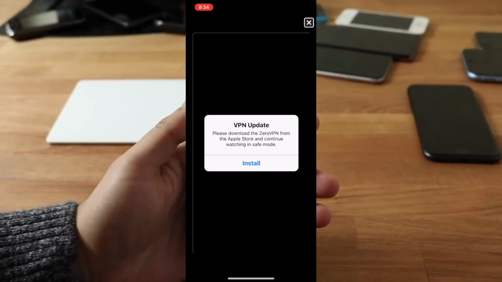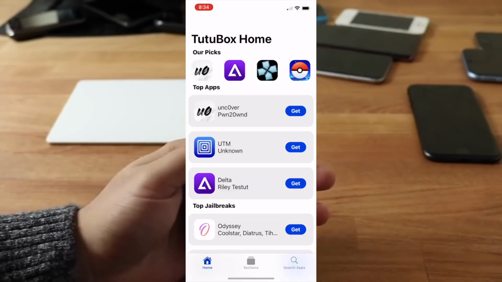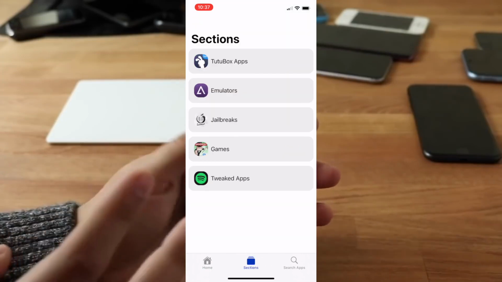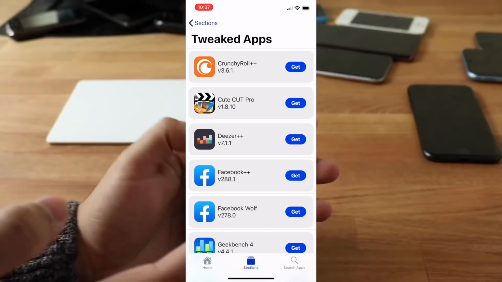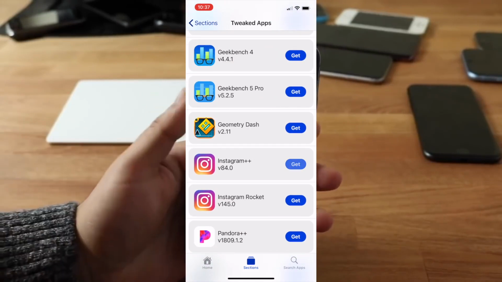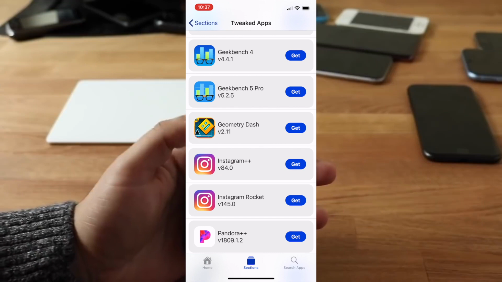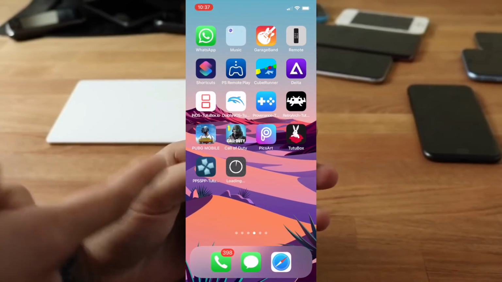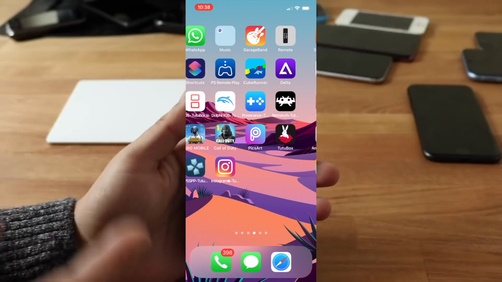Now all you want to do is go into that app we just downloaded, which is Tutubox. You want to click on emulators. You want to click on PPSSPP, and you want to install it and click get. Just click the little get button that's right next to it, and wait for it to fully install. It should take just a second or two for it to fully install. Now you're pretty much set. You want to go ahead and open it, and Instagram++ is fully installed on your device.